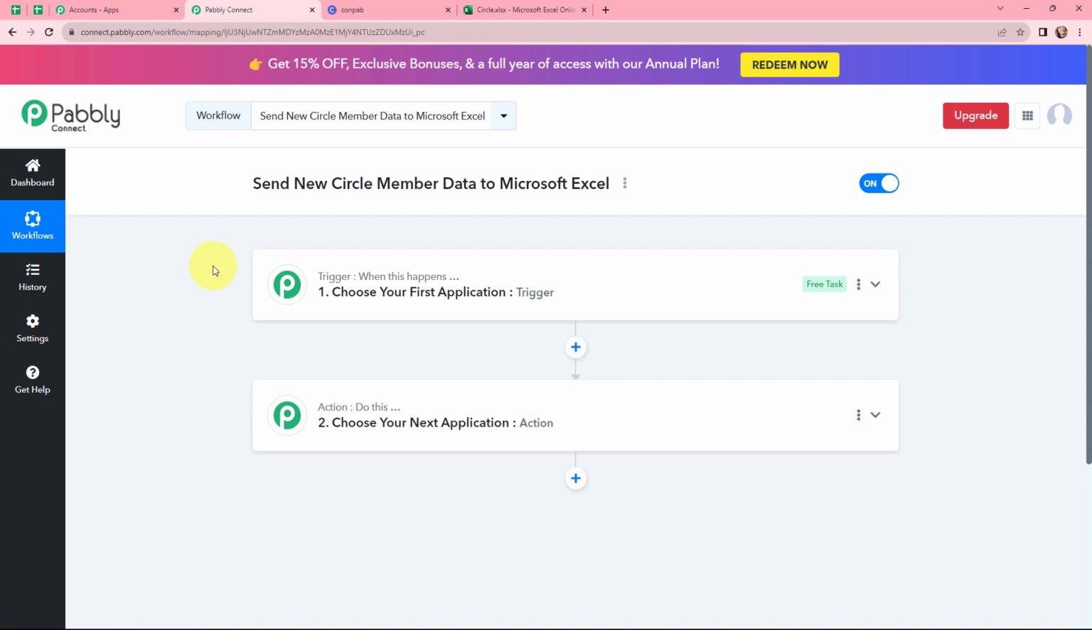As I did that, now I have arrived on a very important window which consists of trigger and action. Basically, trigger and action are those two important concepts of Pabbly Connect on which this entire automation or integration will depend. Trigger says when this happens, action says do this.